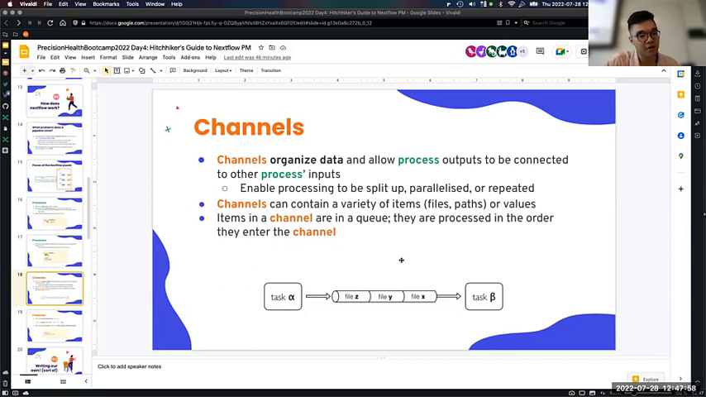Like I said, things that are in a channel can be any of the things that Nextflow expects. These can be entire files. They can be just paths to files. They can be actual values defined inside the script. And you can think of these channels as a queue. All the files that are in a channel will be processed in the order that they enter the channel. So it's a kind of first in, first out model.